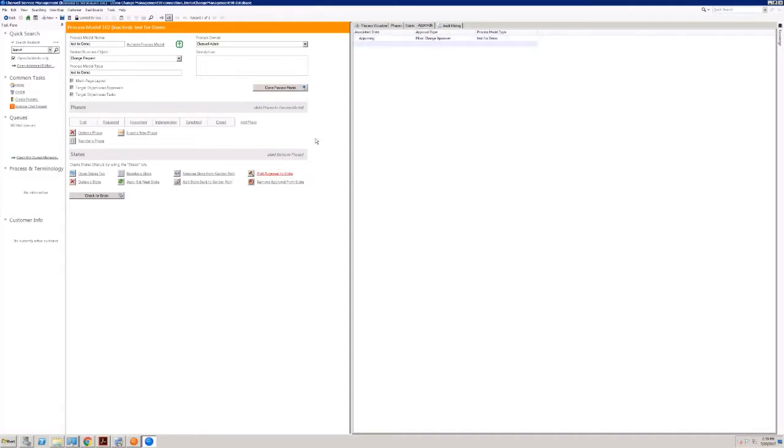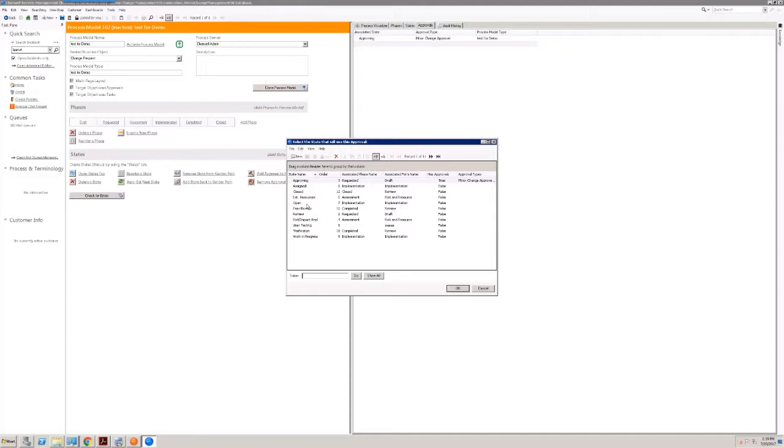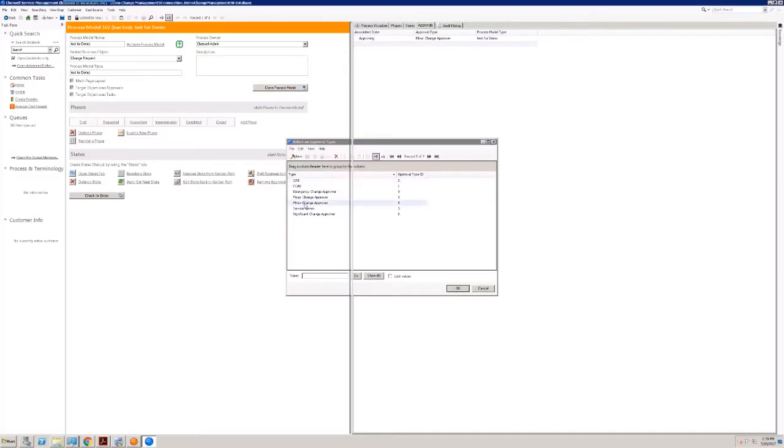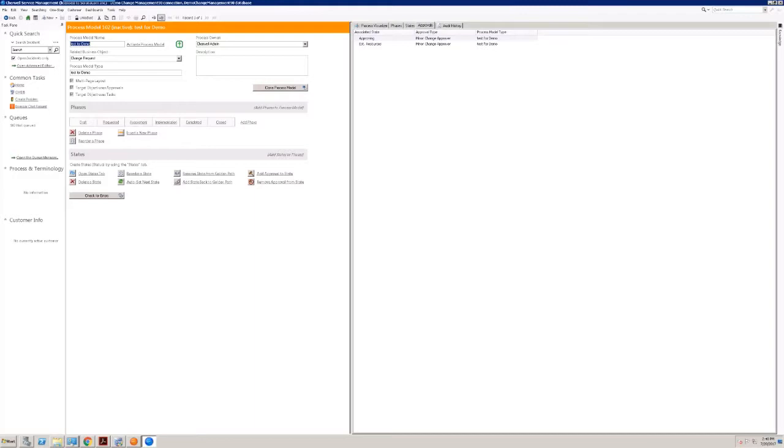I can add an approval to state. So in estimated resources, I'm going to go ahead and I want the minor change approver to approve that. So now I've got two approvals that are in my test for demo. I've got one for estimating resources. I've got one for approving. I could go and add another one if I wanted.